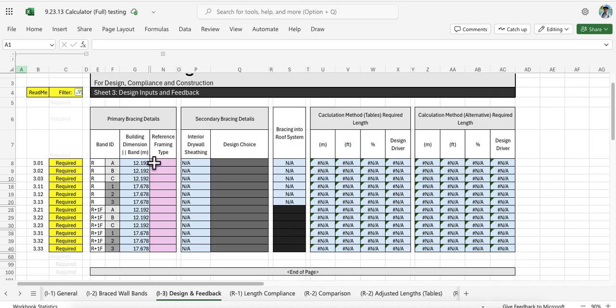The building dimension parallel to the band is coming through here. These relate to our overall building dimensions. And it's this dimension that is the factor for determining the amount of length that's required in a brace wall band. Our next cell is an input. You can see it's pink, and it relates to the reference framing type. This is again a new section or a new idea to this iteration of the code. It provides lots of flexibility, but there's lots of complexity to it. I won't get into it at the moment, but basically it provides a drop-down list for all the different reference framing types that are available to the designer.